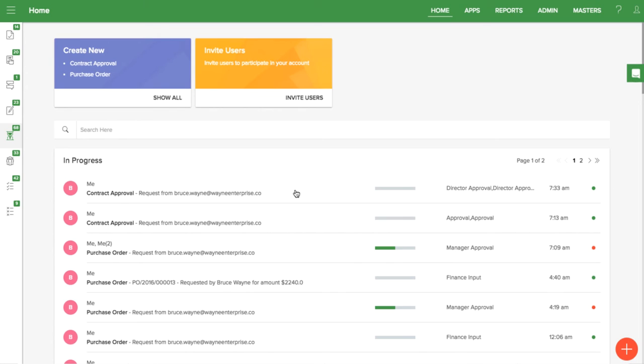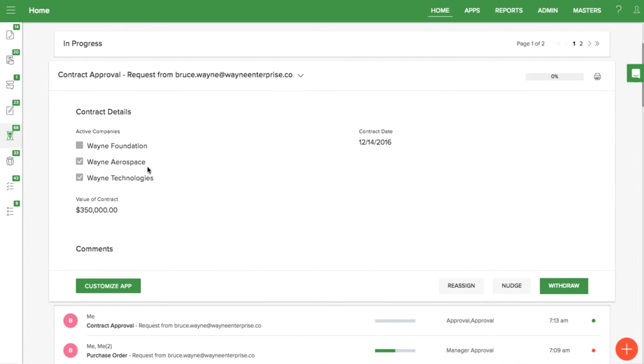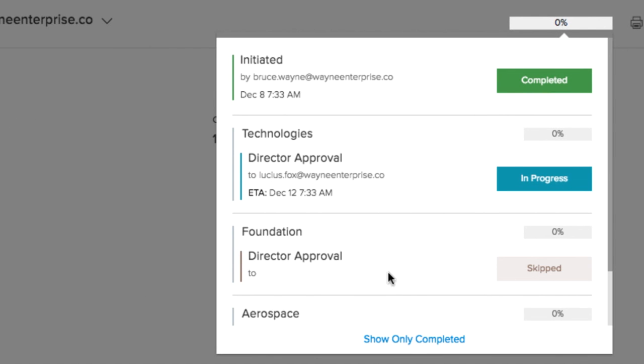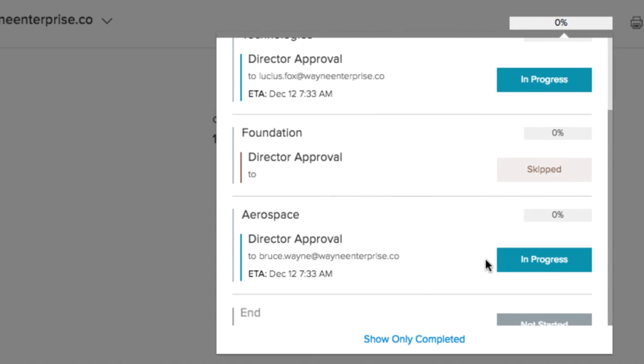Now, back in the live form, here's an item where I've only selected these 2 companies to be active on a deal. In the workflow, you can see that those 2 company directors are now active in the workflow, but the third one was skipped. That's how to use the checkbox field in KISSflow.